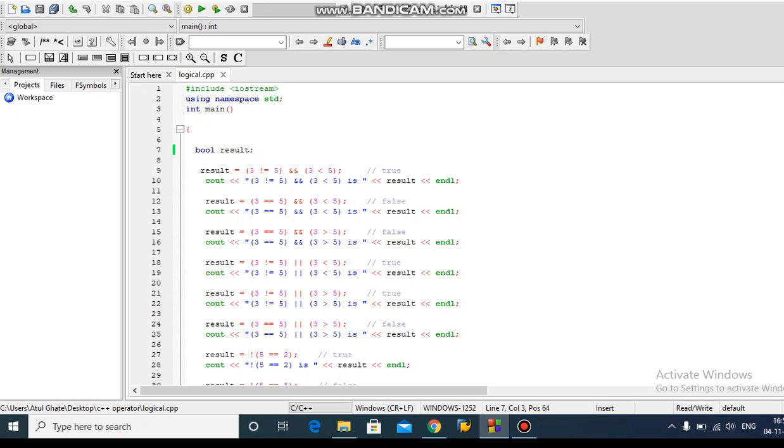So in the cout statement you can write the condition, or you can also put a statement in your own words. It is not compulsory to write in double quotes. Just like in your result equals 3 is not equal to 5 and 3 is less than 5, it gives it in your own words. So the answer to 3 is not equal to 5 and 3 is less than 5 is stored in the result variable. That's why I'm writing the insertion operator and result.